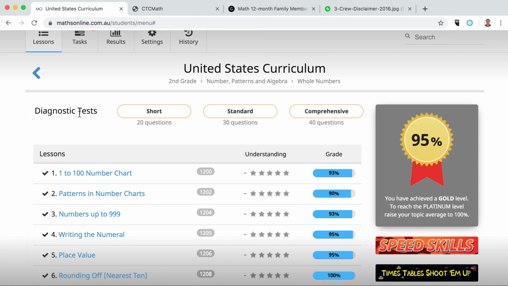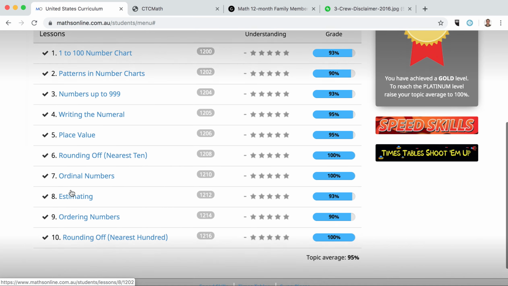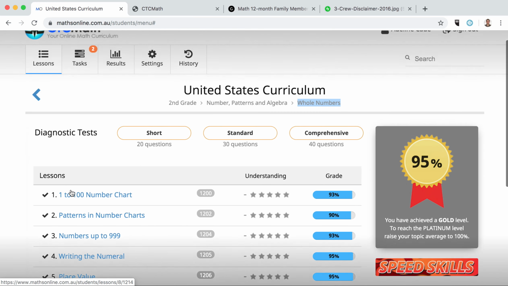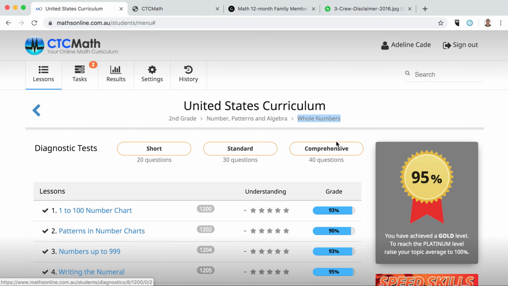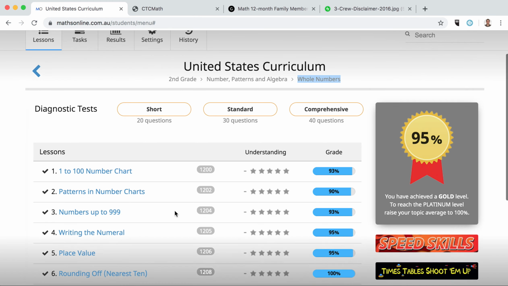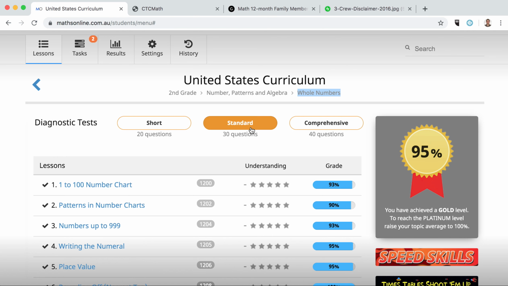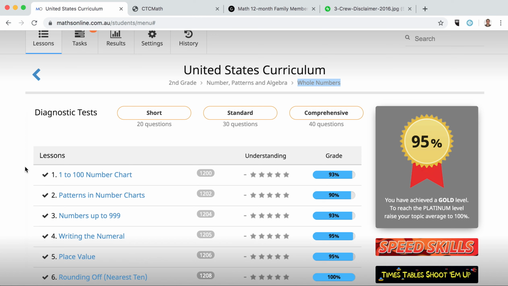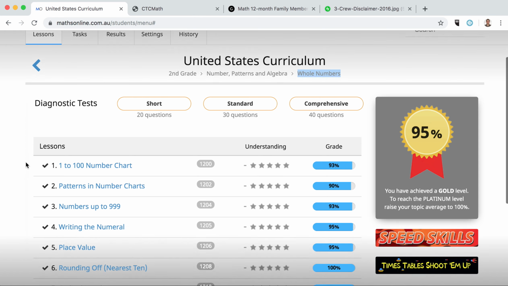So this diagnostic test will be for whole numbers in general. It will touch every single one of these lessons. You can make it short, standard, or comprehensive. For the first one, I usually do short, just to get a baseline of where she is. And then as a follow-up, when we're done with all of the lessons, I will do either a standard or comprehensive. It just gives you a better idea of anywhere they need extra work on.